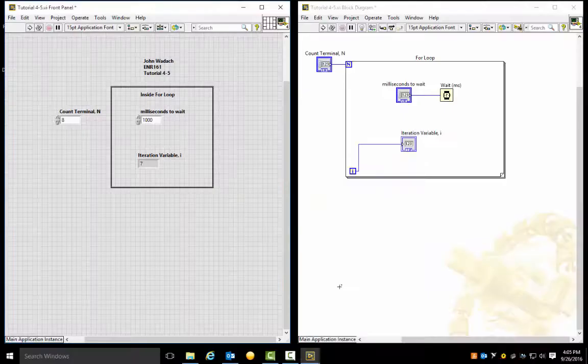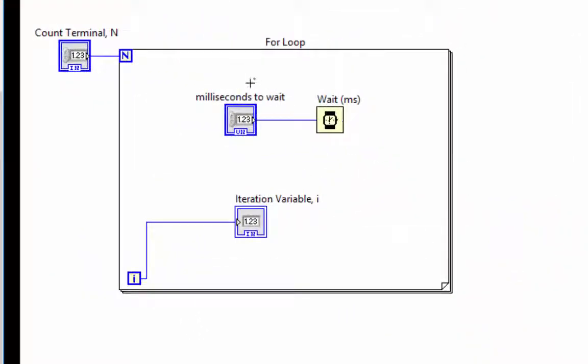Okay? On tutorial 4.5, we're going to use a new kind of loop. In the past, we've used a while loop, which is a loop that continues on until a certain condition is met, and then the loop will close. And remember, there was usually a little stop sign in the bottom right. Well, the for loop is when you know how many times you want to repeat a loop.